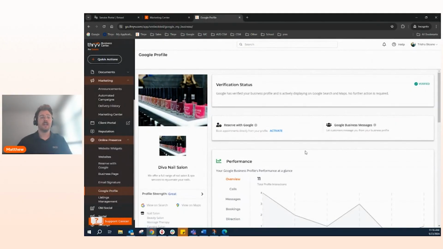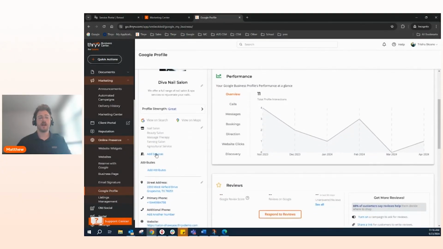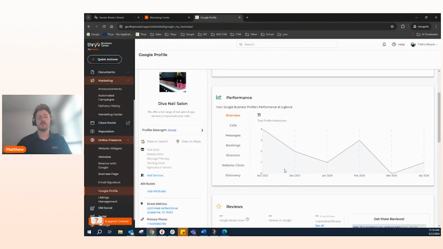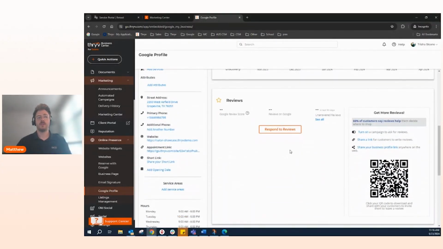Here you can see an example of a Google profile where you're able to see the logo, cover photo, and all business information over here on the left-hand side that you can edit and update at any time inside of your Thryv, which we'll take a look at here shortly. But you can also take a look at the performance in a different view. You can read and respond to your reviews.